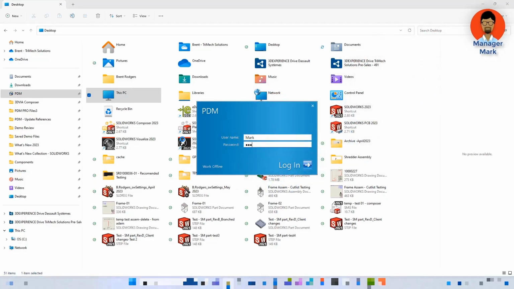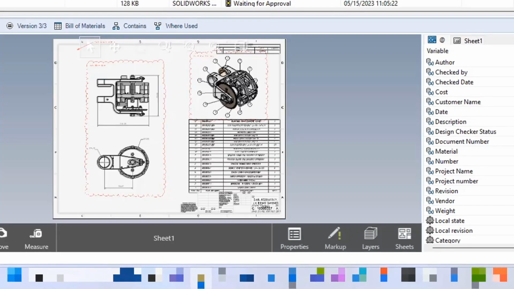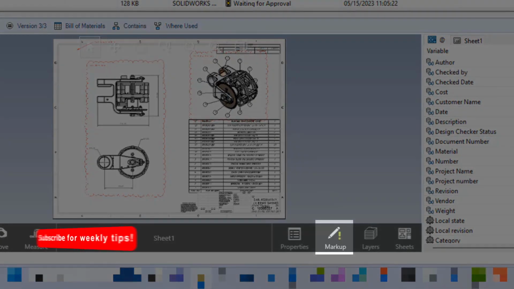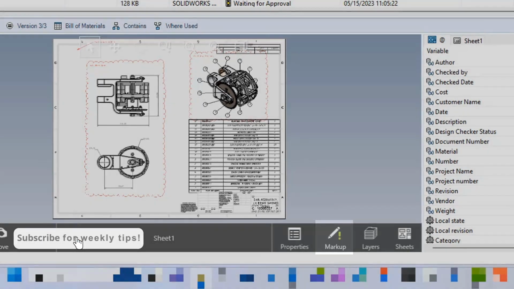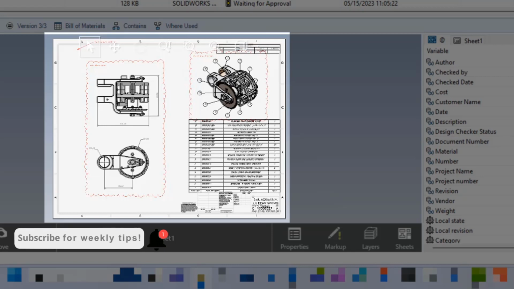Switching hats one more time, we'll close out the point of today's video, which is understanding the markup functionality within the eDrawings PDM preview window. Unlike before, the markup icon is no longer grayed out and instead lit up with a green exclamation point, indicating that a markup is present on this file. Additionally, we can see the actual markup reflected in the preview.